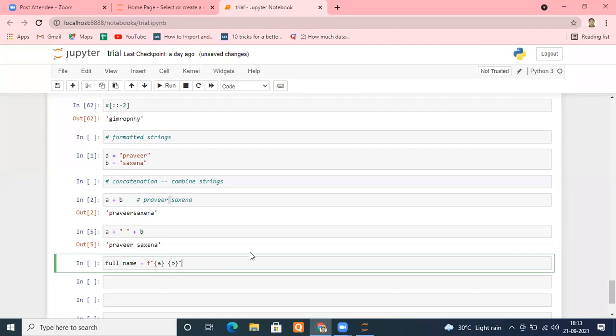How do I write? F tells you that it is going to be a formatted string. After that, write your string, whatever your string is. And if you are referring to any variable, just use these curly braces here. And directly you can give space in between.